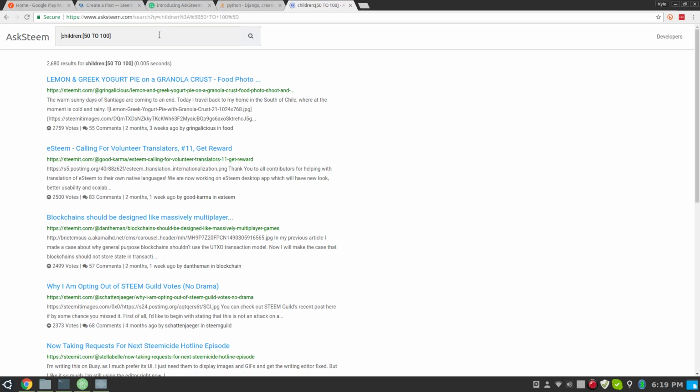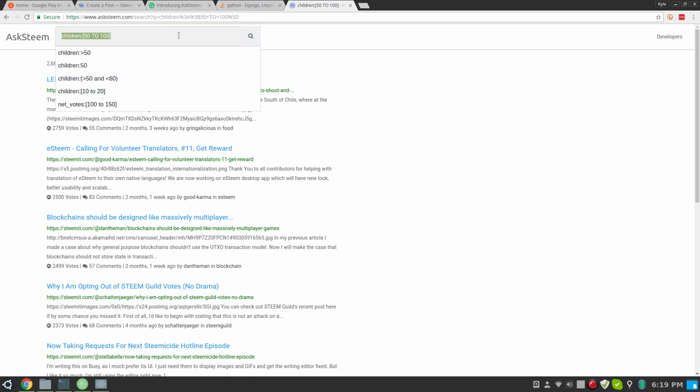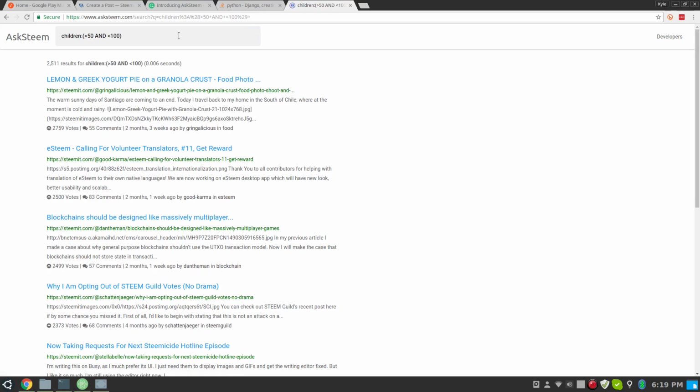However, you could also do this using Boolean statements. The way we would do it using Booleans would be to say children, open and close parentheses, and then greater than 50 and less than 100. If we execute that, we see that we get the same exact results, because both of these are doing the same thing. So theoretically, you could use either one of these.